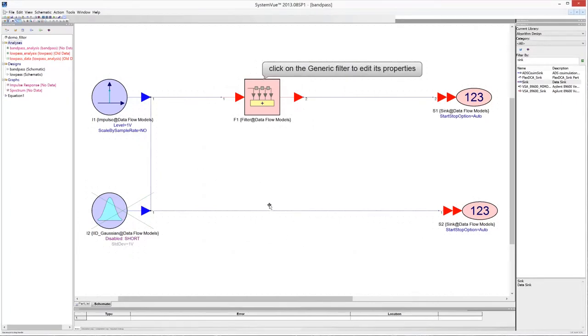Click on the generic filter design model to edit its properties. Remind that this time you have to design a bandpass filter.